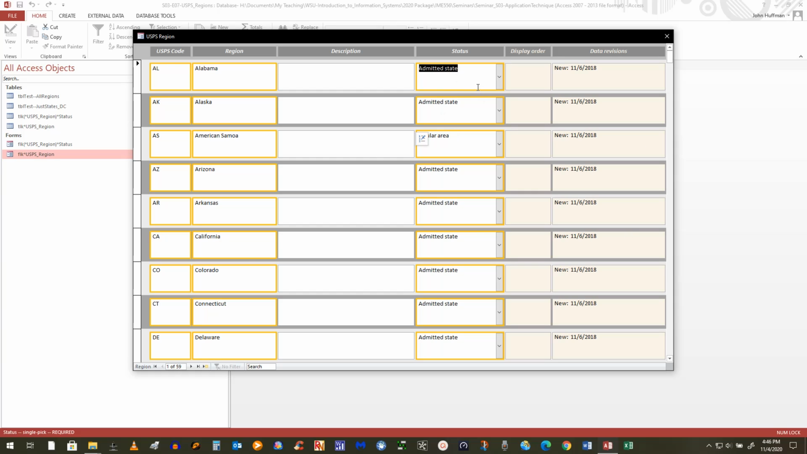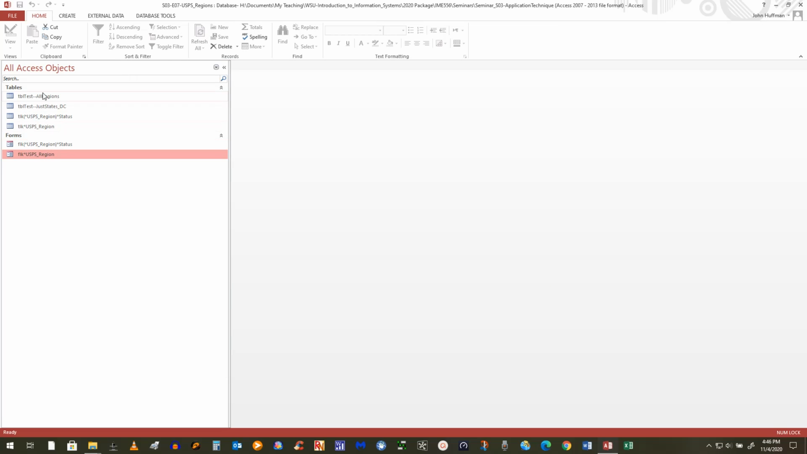I could say, what are all my admitted states, and if I made a report where I grouped admitted states, I could then have each one of these as subcategories on them. Maybe they will have records in these tables that will be associated with them. So I could have a group and a subgroup, and then the records that are associated with it. Let's look at how that works when I set it up here.